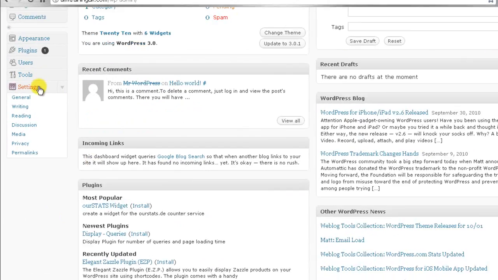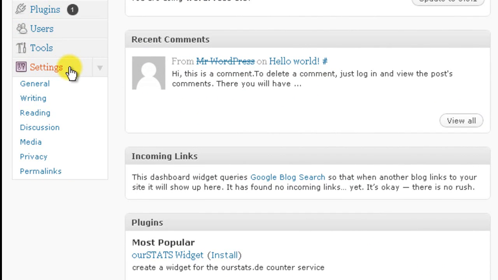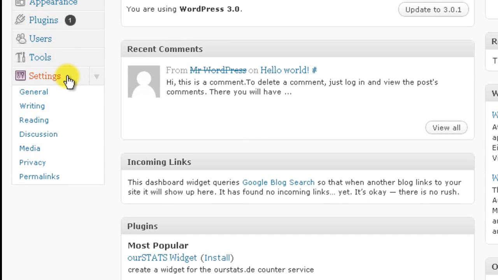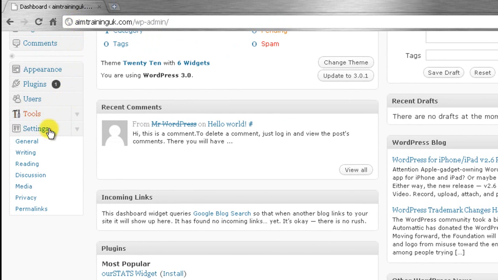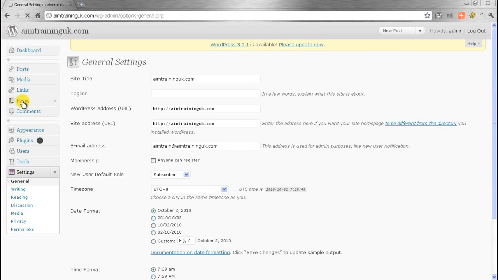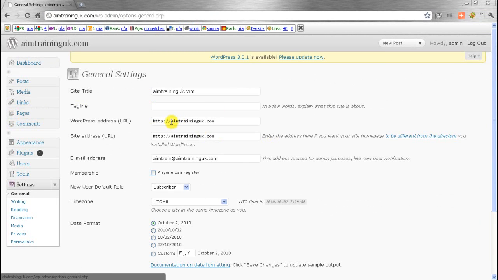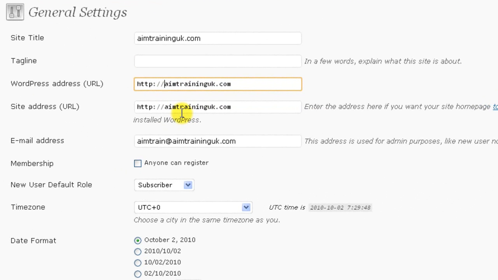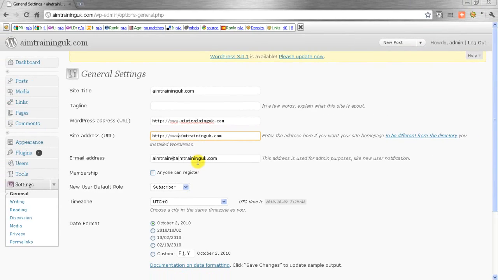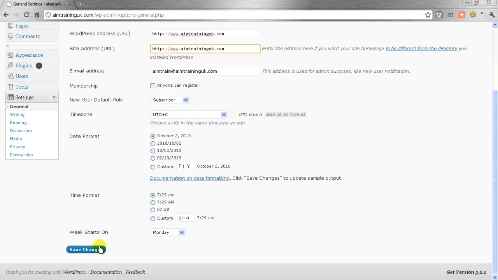Now we want to go to settings initially, and the first thing we're going to do is put the www on the front, because as you can see, it doesn't have it at the moment. The way you put the www at the front of your site when you've first uploaded WordPress is to go into the general settings, where there's Site Address and WordPress Address URL. We're going to put www in both of those, and I'm going to put that in there as well. We're going to go save changes.